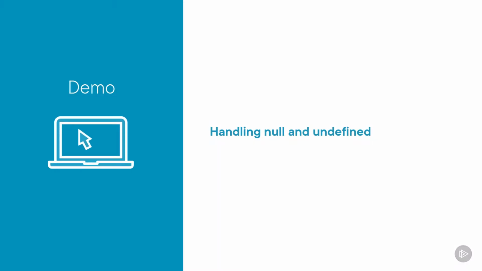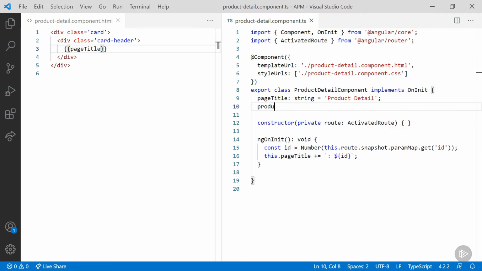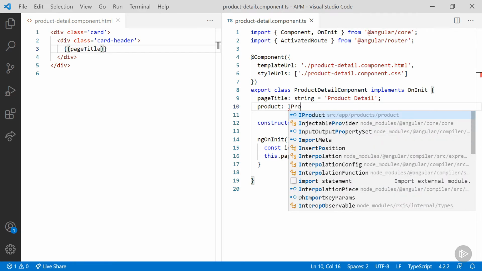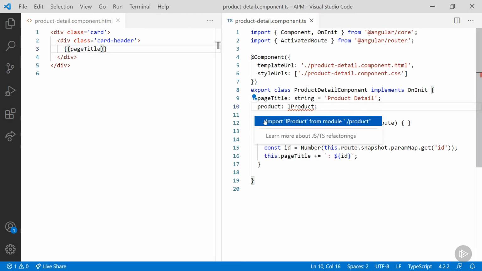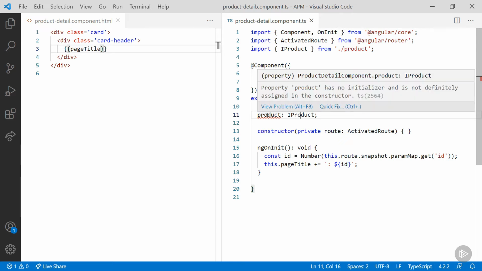In this demo, we look at a common error and how to prevent it by handling null and undefined. In the product detail template, we want to display the detail for one product. So in the product detail component, let's declare a property for that product. We define its type using the product interface and add the associated import statement. We see an error. We've seen this error previously. Because we are using TypeScript's strict type checking, we need to initialize this property.